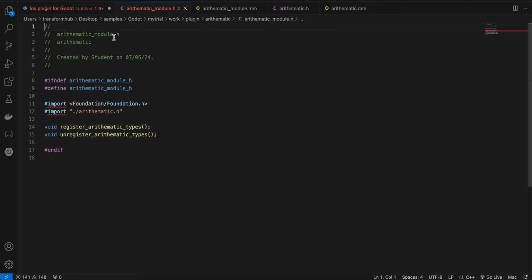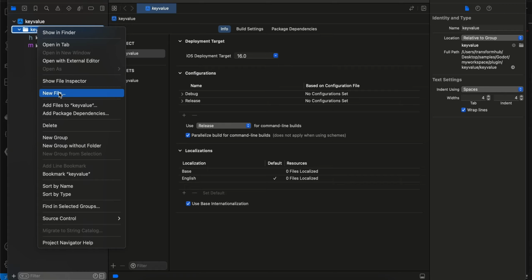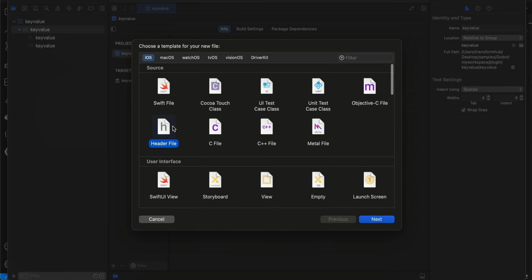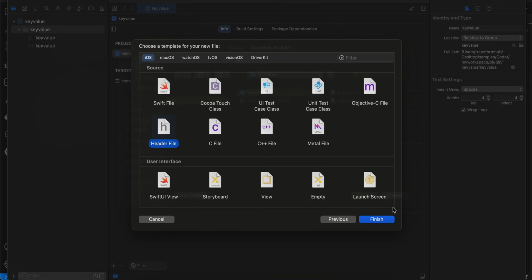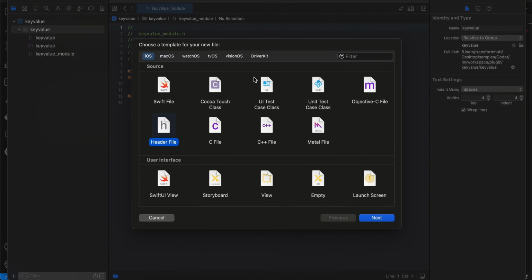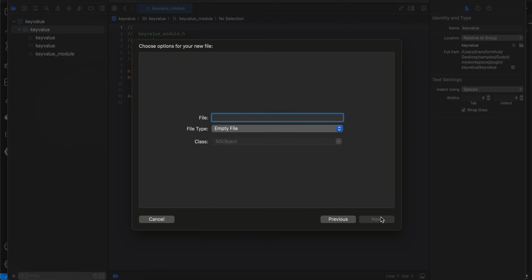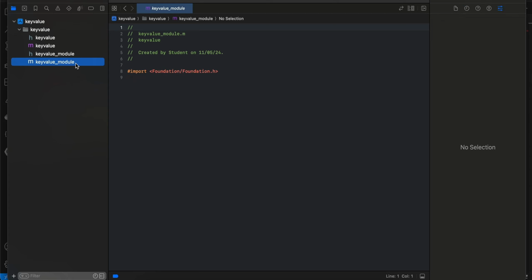So first we have to create this underscore module header file. I'll go over here, right click, new file, select header file, next, key value underscore module. I'll just copy it as well. I'll click create. Then again I will right click, new file, select Objective-C, next, I'll paste it, click next, and again click on create. And here I will change the extension from .m to .mm, which is Objective-C++.